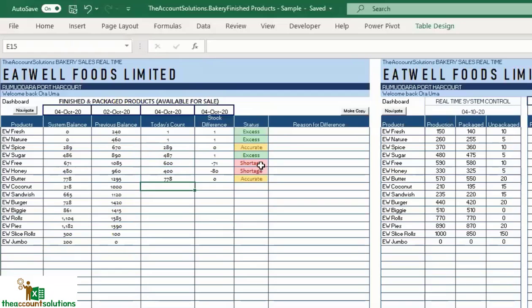you can see the status. I have excess stock here. That means I have more stock physically than I have in the system. The system is showing zero balance, but the physical count is showing I have 1. So I type them manually, but these are automated, giving you a status.